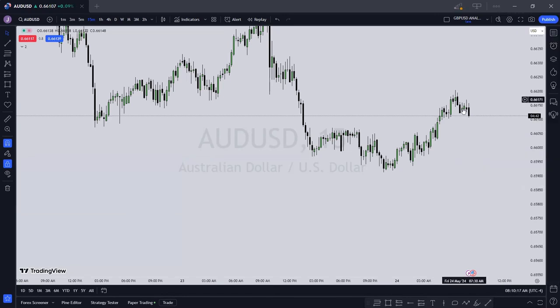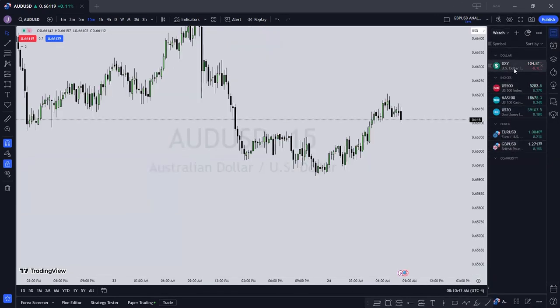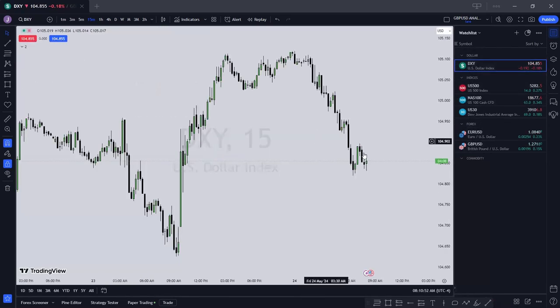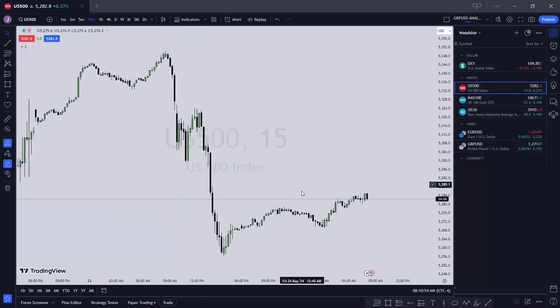Okay, this section represents your watch list. This is where you can see different pairs, different currencies, different commodities, or whatever you want to trade. So we have the DXY, which is dollar index. We have the US 500. So if you just click on it, it will appear here in your chart.